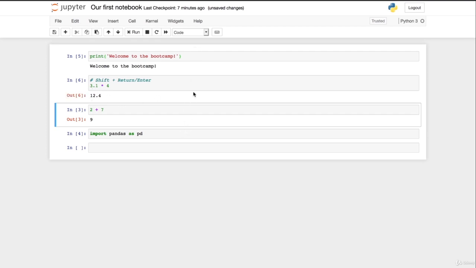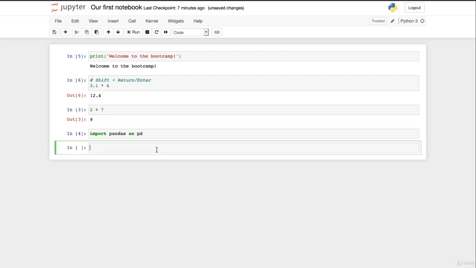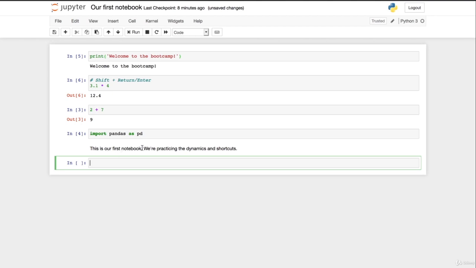But all of these were examples of code cells. In Jupyter Notebooks, we also have 3 other types of cells. Most importantly, we have Markdown. So if we convert a given cell to Markdown, then we can go inside there and we can type comments. For example, this is our first notebook. We're practicing the dynamics and shortcuts. Okay, so if we click Shift Enter, we see that Python does not try to execute this as Python code. It just keeps it as a Markdown cell.